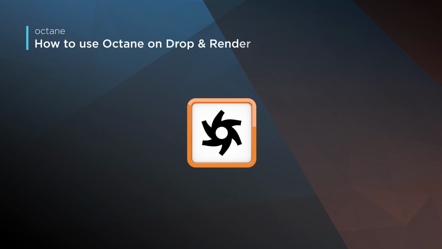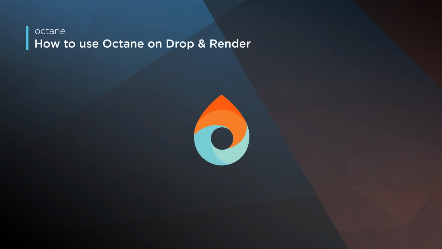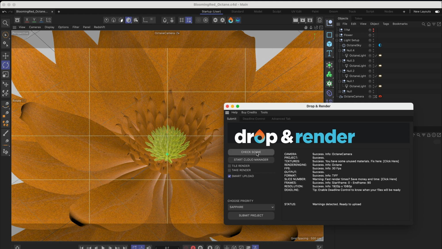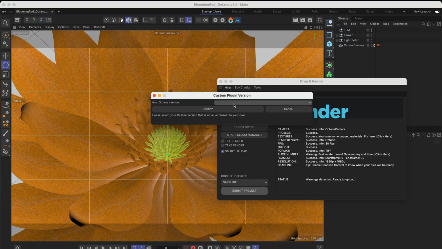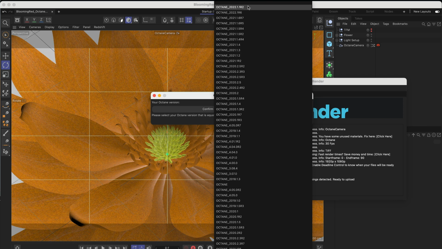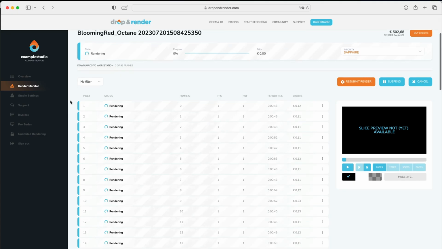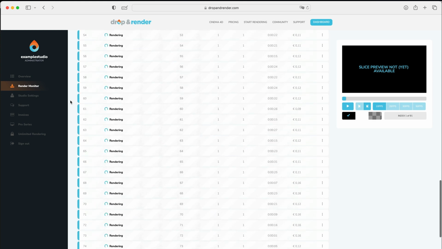Octane is an amazing GPU-accelerated render engine, but sometimes you just need more power. On Drop and Render, we made this as easy as rendering locally. Our integrated plugin checks all your settings, there is no need to collect your assets, and we always use your Octane version. Just one click, and you get over 200 plus machines on your job.